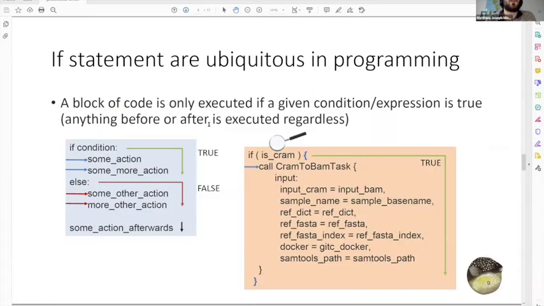Okay, so just a quick primer for anyone, even if it's just one person, who's not familiar with if statements. If statements are ubiquitous in programming, and they allow for a block of code to only be executed if a given condition or expression evaluates to true. Here I've borrowed something from my Python classes that demonstrates this. We have this if statement followed by a condition, and only if this is true do we then run whatever these commands are, or these variables, or whatever code it might be.